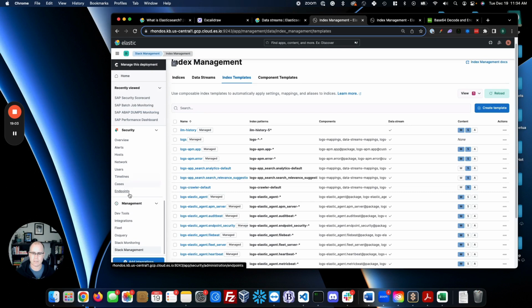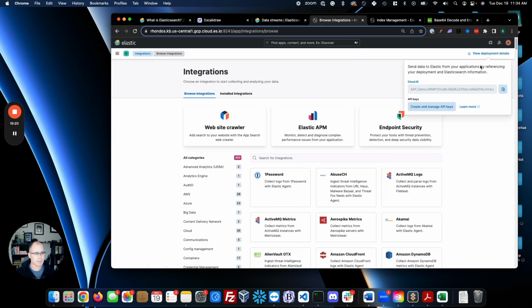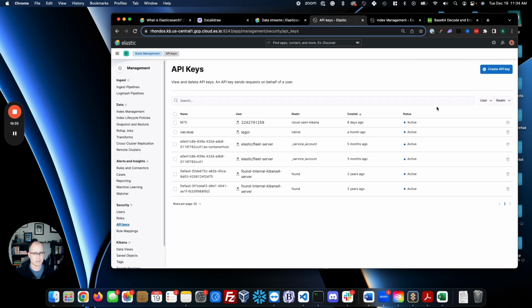and let's see. Under the management menu from the all options, select on integrations. Whole bunch of integrations, but really what we want to do here is view deployment details. And there's two things, both are critical for this. One is going to be your cloud ID. Okay, we're going to go ahead and copy that, and we'll use that here in a second. The second one is API keys, create and manage. So we'll click on this.